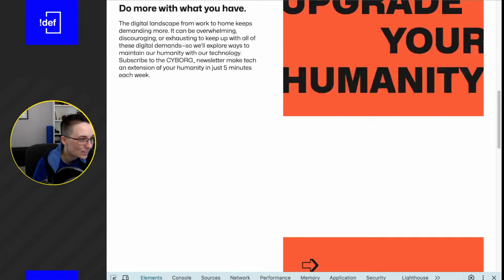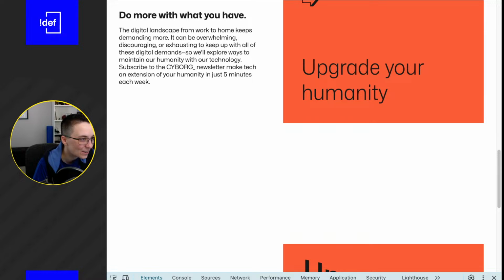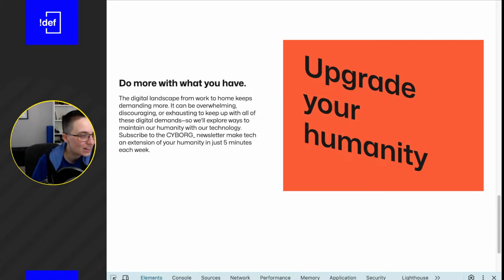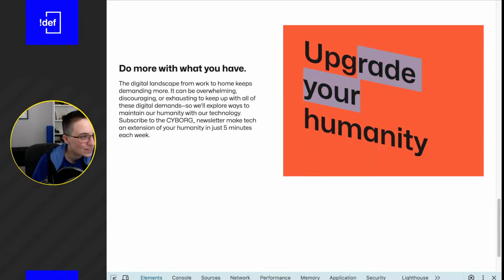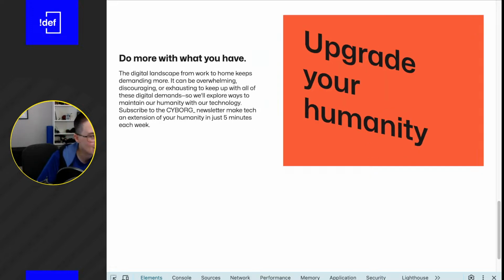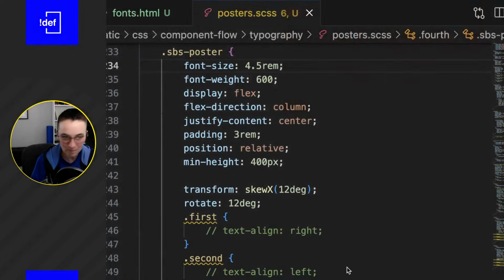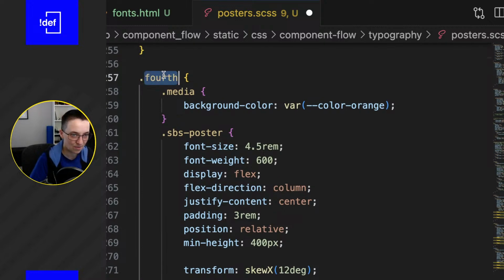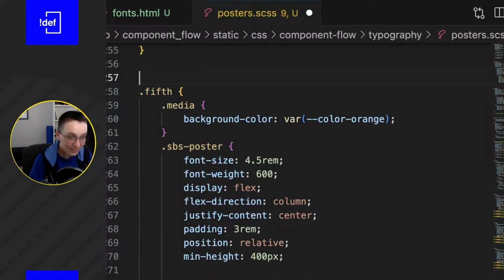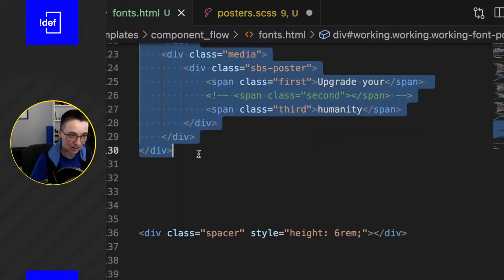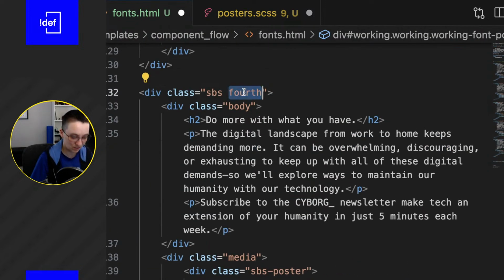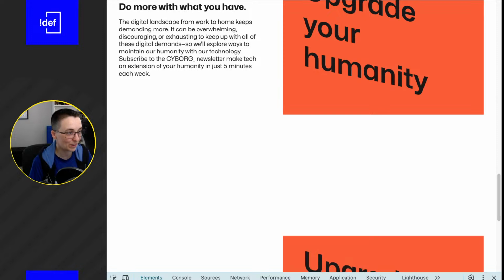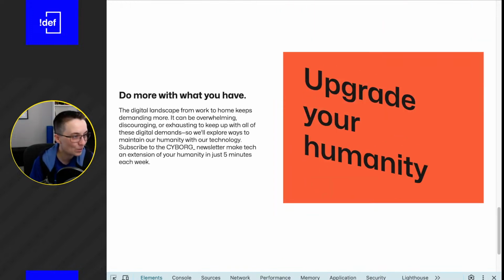We've got quite a few different takes on this headline. I wonder if we can do maybe one more type treatment. This is really cool. Let's try another one. I'm gonna copy all of this down, create a new class. It's our fifth concept here, and we're gonna copy all of our HTML, and let's call this one fifth, and save. So let me make sure I got that. Cool.